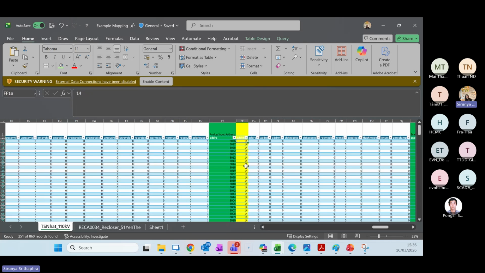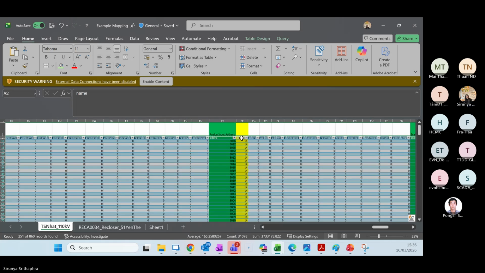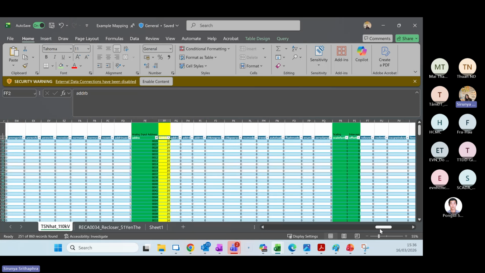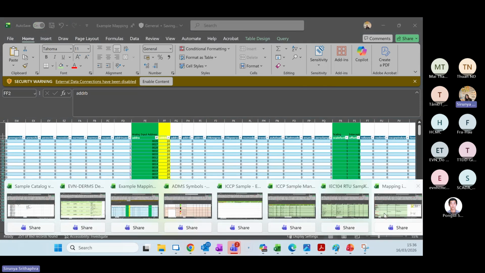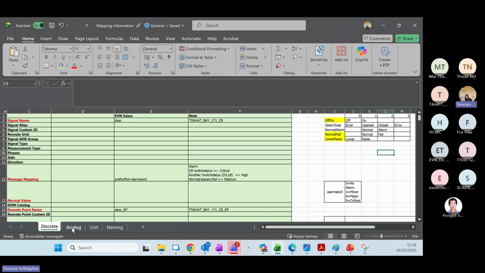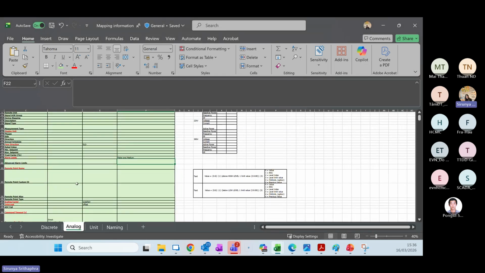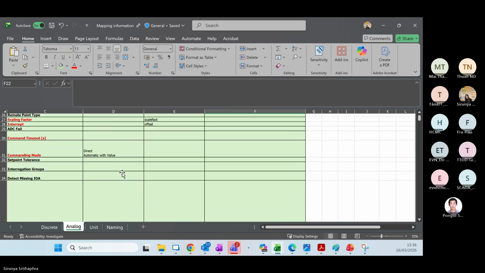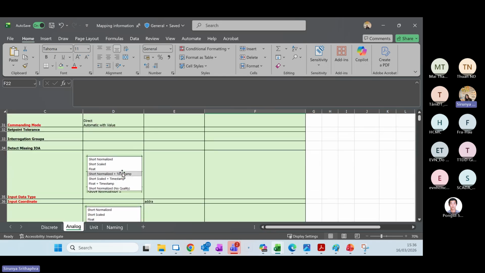What is the meaning of 14? I'm not sure. Is it the analog type, like short float or long float or double or something like that? Let me check. We usually use maybe short float. Let me check, using some short.